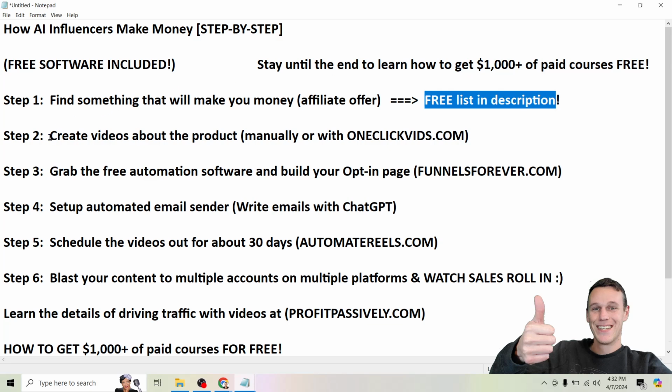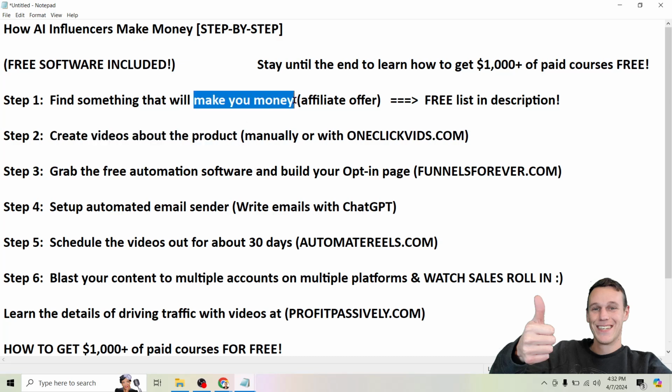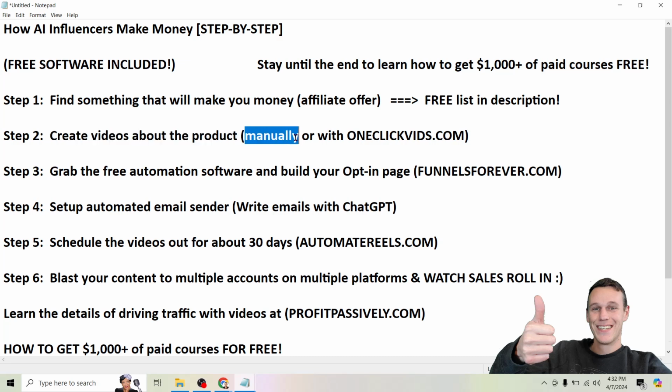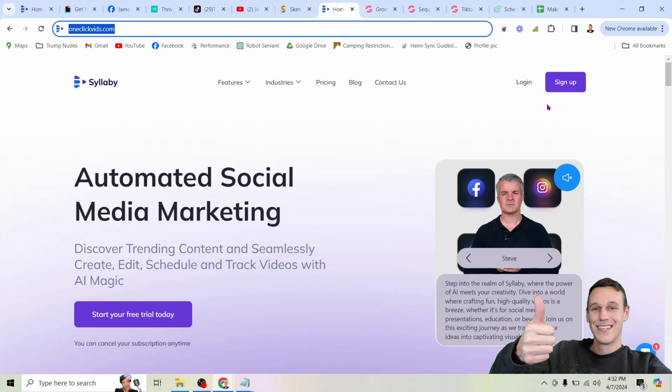Now you'll see step 2 is to create videos about the product. So once you've found whatever it is that's going to make you money, then you need to use the AI tool to start creating videos about the product. Now, of course, you can do this manually if you don't want to use AI. You can just point your phone at your computer screen and create faceless videos. I do it all the time, and if you want to start using AI, you can grab the tool from oneclickvids.com. So here's what that looks like.